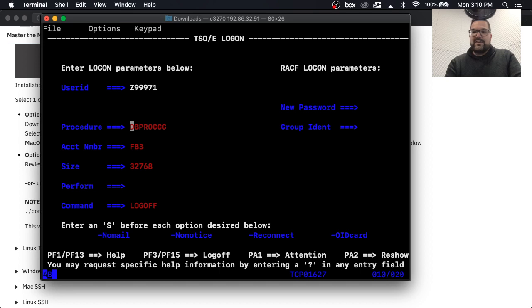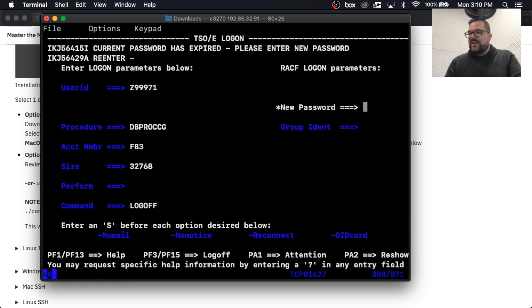So it's saying, okay, if you see this screen after here, that means I logged in correctly. This is what I wanted to execute. I'm going to go ahead and enter. And it says, oh no, my password expired. What am I going to do now? I'm going to enter a new password.